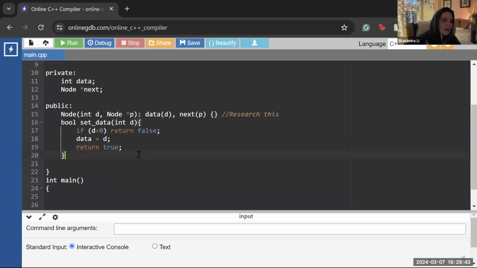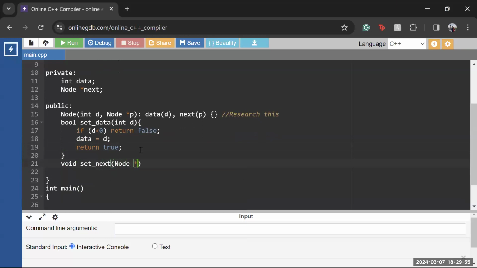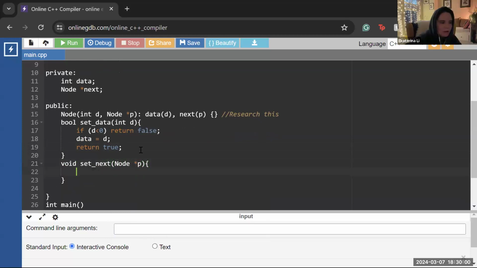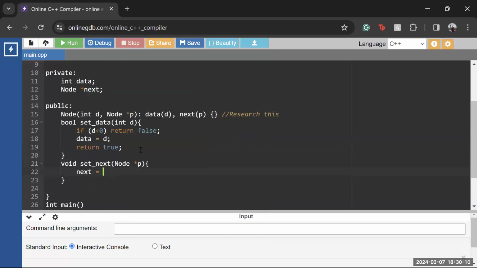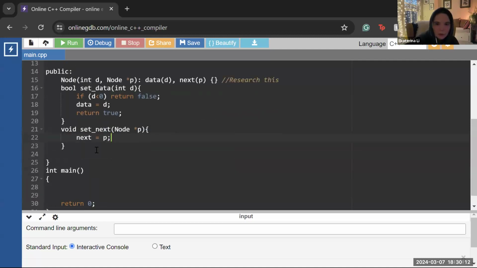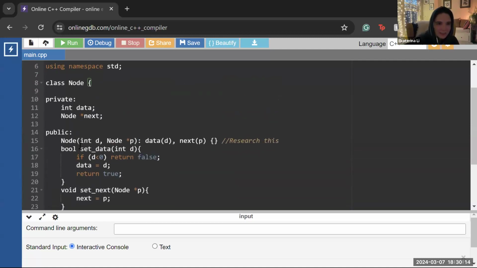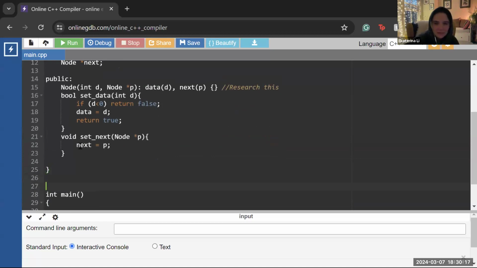And the last one that I have is set next. So void, I don't know why it's void, set next. You pass in a node star p. I think it's void if it doesn't return anything. You just assign it. Oh, yeah, that's right. And then you just assign next equals p. Okay. Yeah, and someone should take over from here because I will be very lost.